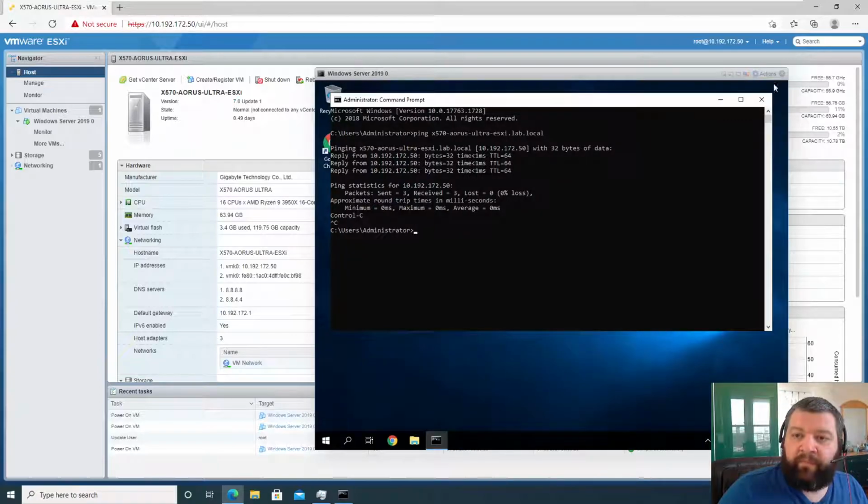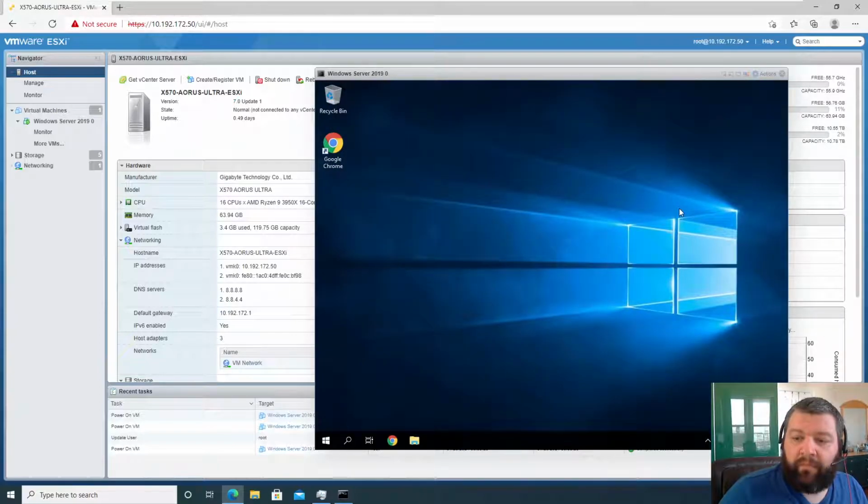And it appears that we did everything. We have our domain, we have our DNS server, and we are ready to proceed with the next step, which is installing vCenter Server.